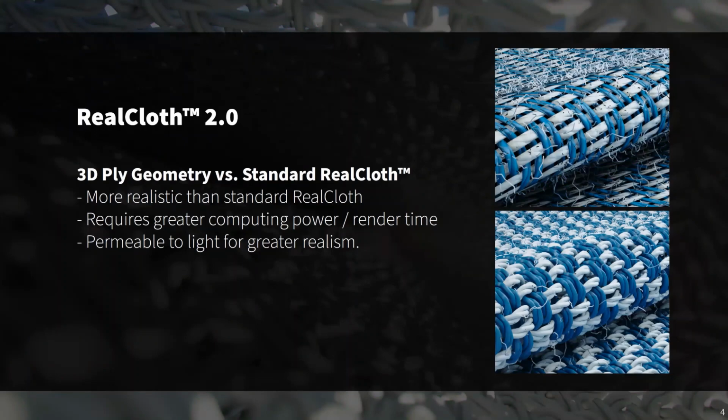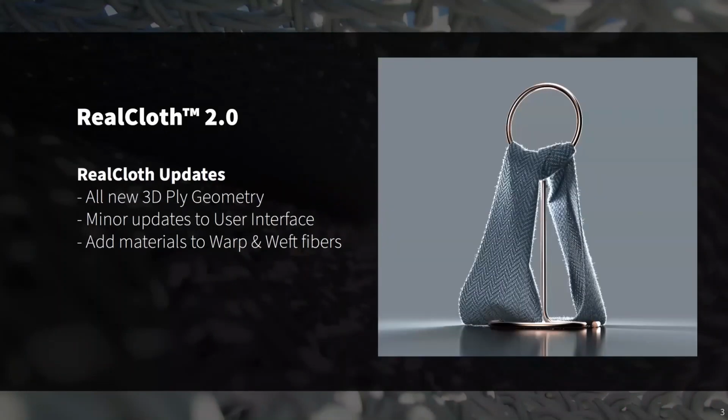Another thing to note is that usage of 3D ply not only creates a more realistic physical representation with the individual threads, but it also creates a surface that's more permeable to light, which significantly increases its believability. So light passes through really easily, versus in other versions where it does not as well. And you can actually see this illustrated on the previous slide. Let me go back. So there you go.